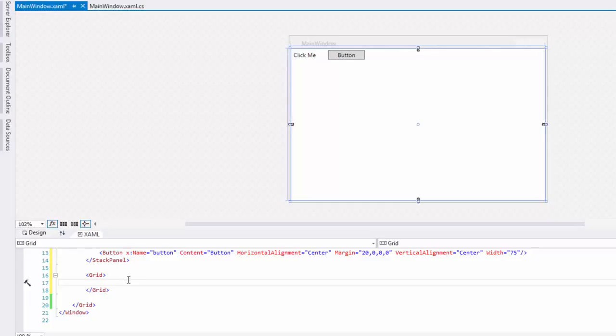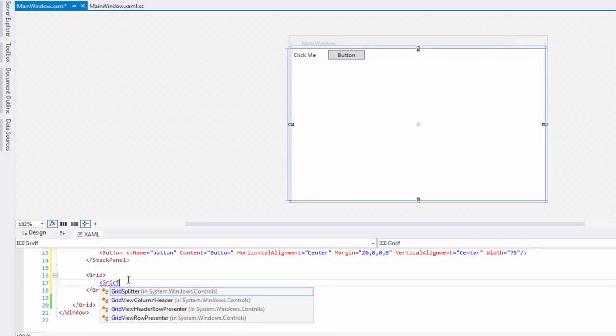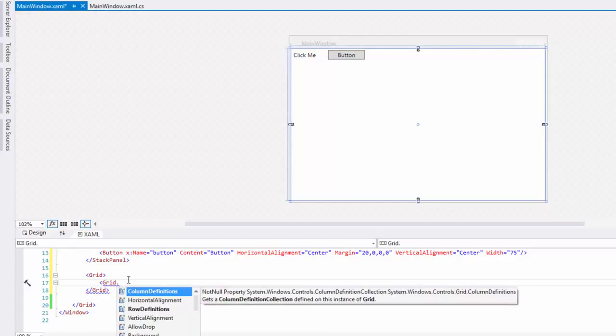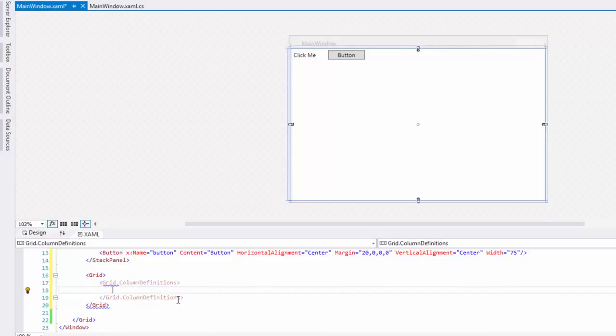If you want to lay out in more than one column or more than one row, then we have to define how many columns or how many rows we've got. And the way that we do that is we type grid.columnDefinitions and grid.rowDefinitions.